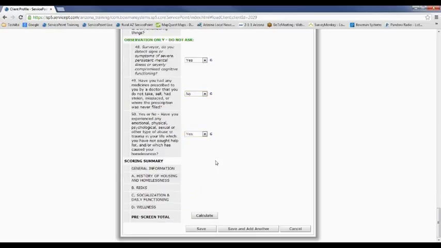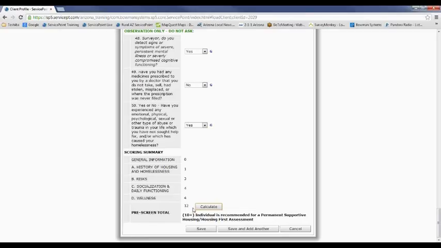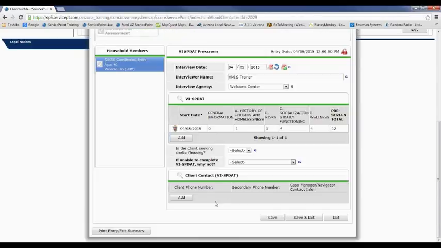Once you've completed all of the questions based on the answers your client gave you, then you can click the Calculate button, and it will add up all of their points and give you their score, and then tell you what the recommended intervention should be. So my pretend client today scored a 12, which is an intervention of permanent supportive housing. Click Save when you are done, and it will return you to the VI-SPDAT pre-screen assessment, and now you will see that your VI-SPDAT interview questions scores have been filled in, and you can see the total as well.